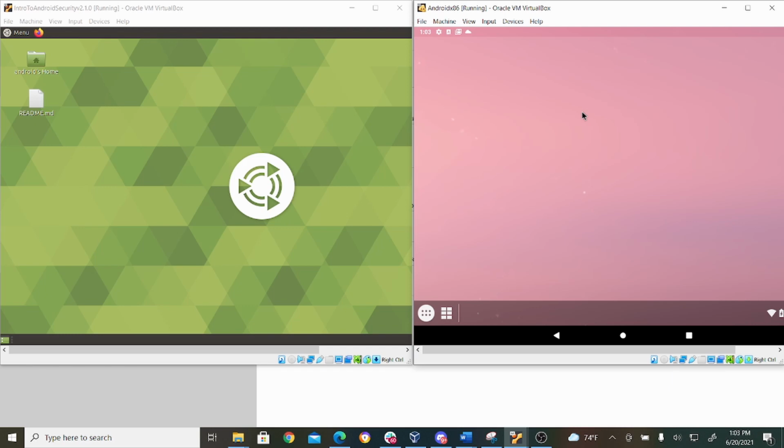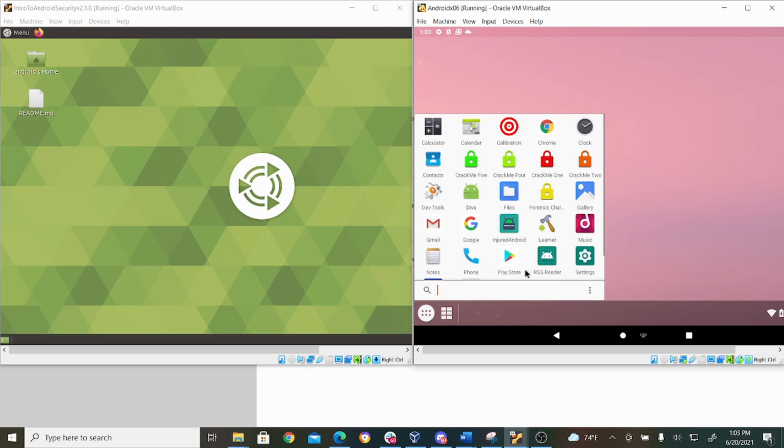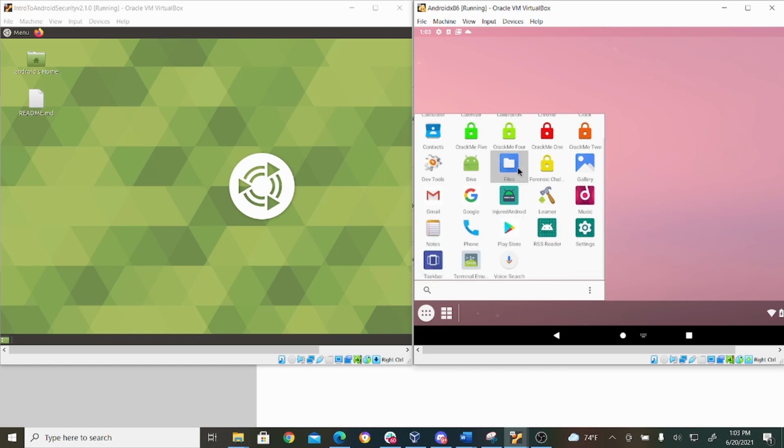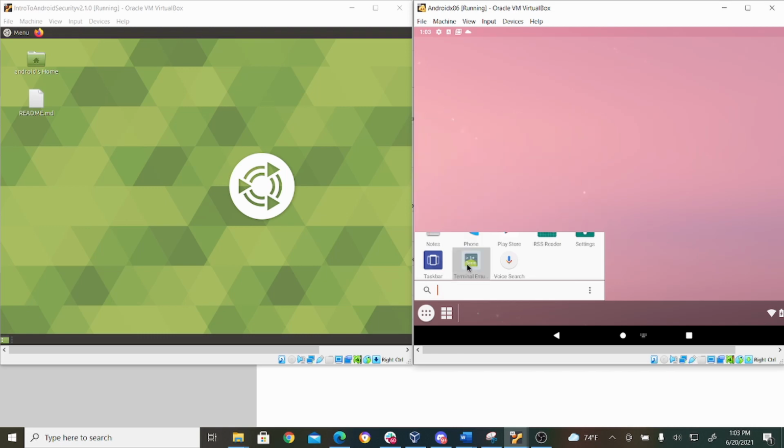So how are we going to do that? Well, we're going to use ADB, or Android Debug Bridge. So let's get started. The first thing we need to do is get the IP address of our Android x86 virtual machine. So what I'm going to do is click the circle with the 6 dots and go to Terminal Emulator.